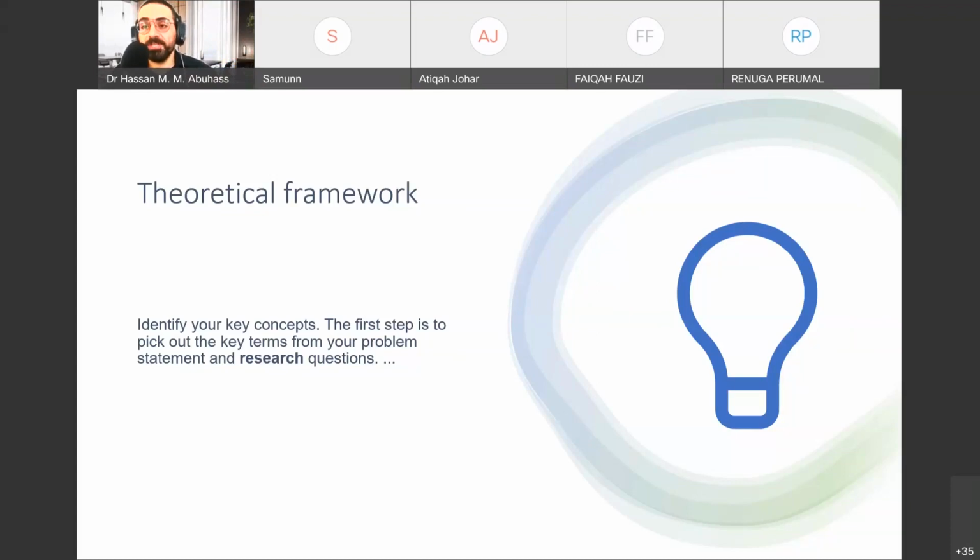That's why your problem statement is going to come out with everything in the research. The problem statement is going to provide you with the research questions, and it is going to provide you with the theory that you are going to have. And not only the problem statement, the background is also going to give you the basic outlines to come out with the theory that you are going to use.